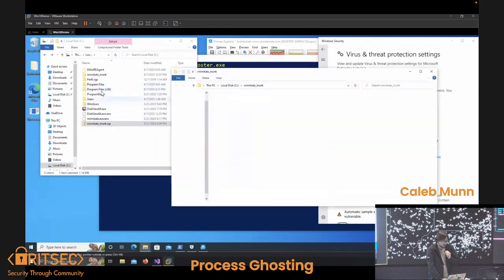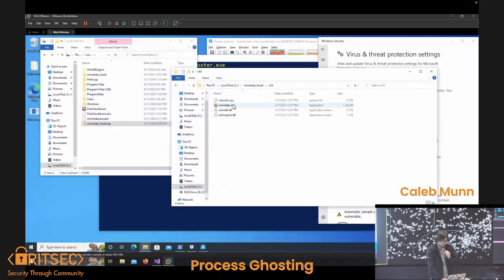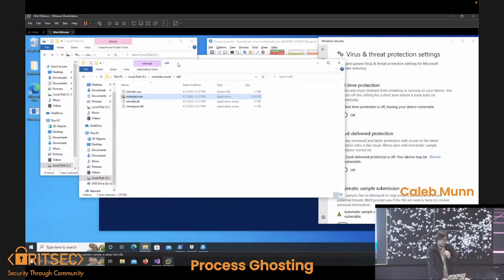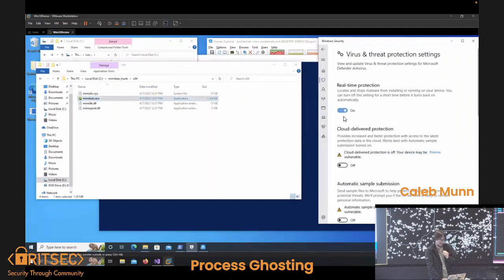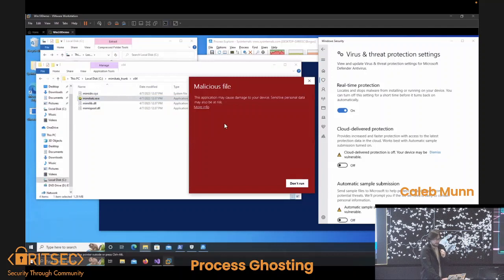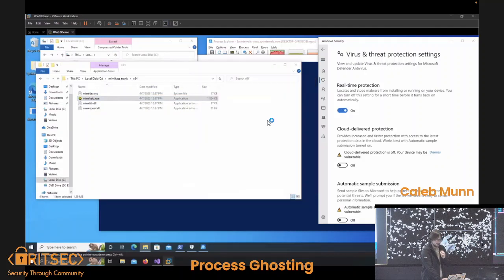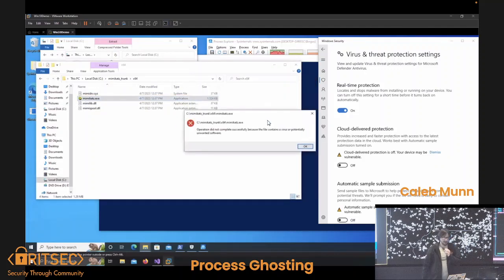So now we can go back into here. We have the executable file. And so now I should be able to turn it back on and at least run it without Defender trying to kill it. And it's going to immediately find out that it's malicious. Oh no, malicious file. Don't care, run anyway. And it's still going to say operation not complete successfully because the file contains a virus, potentially unwanted software. So Defender is saying that, hey, this is bad. We're not going to let you run it.